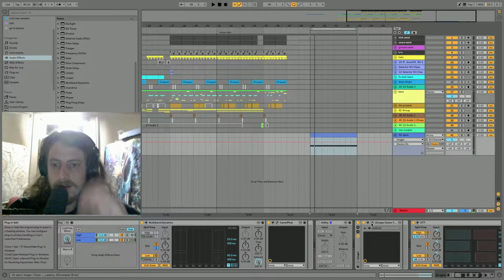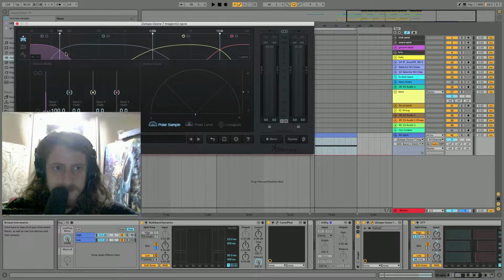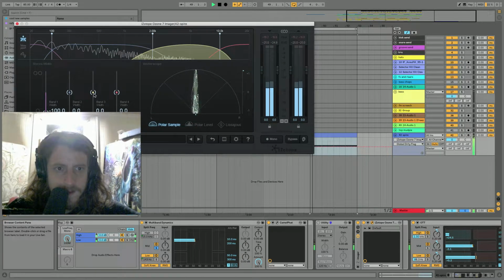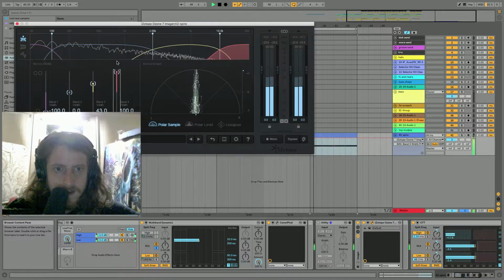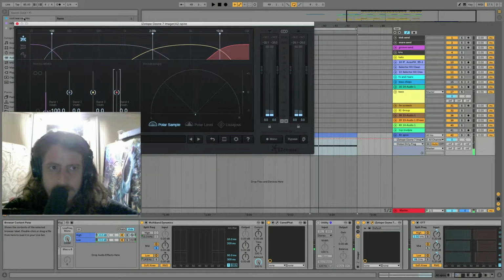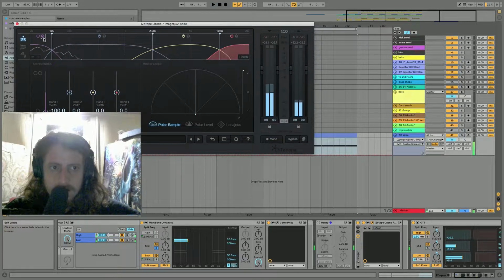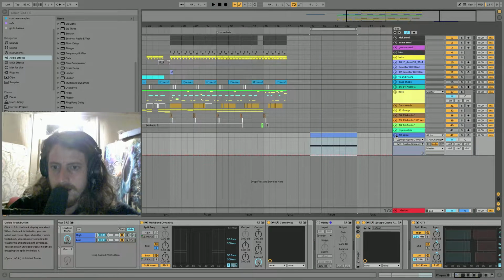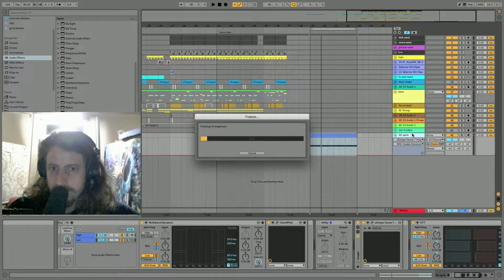And then we'll just tighten all that up so we don't want any side information below 100. I think it sounds fine without any more width on top. So just turn that off for now. We'll keep this one here just so we've still got a solid mono bass. And I think that'll do for that one. It's freeze and flatten.